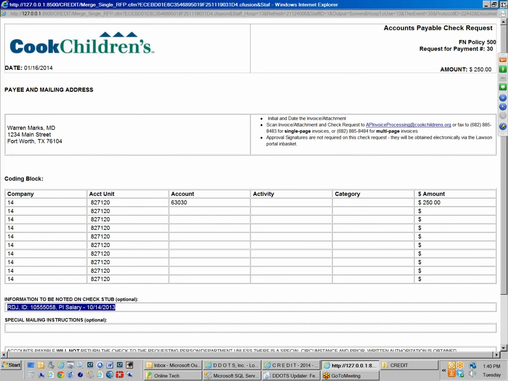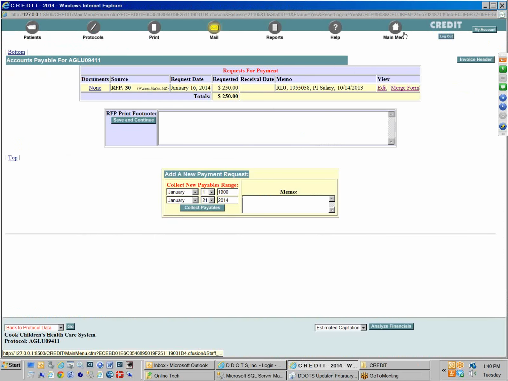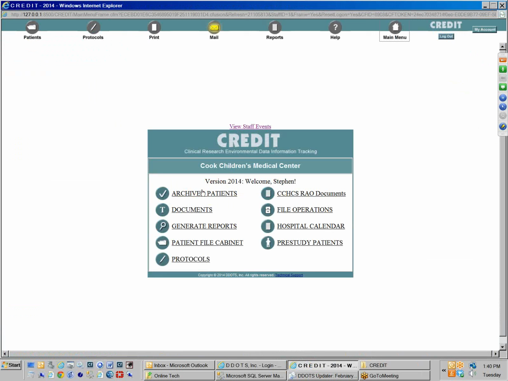And that's how you can use your form to create a request for payment. It all begins at the main menu, into Documents to create your template, then into File Operations to turn that environment on, and then go, as usual, and process your request for payment.